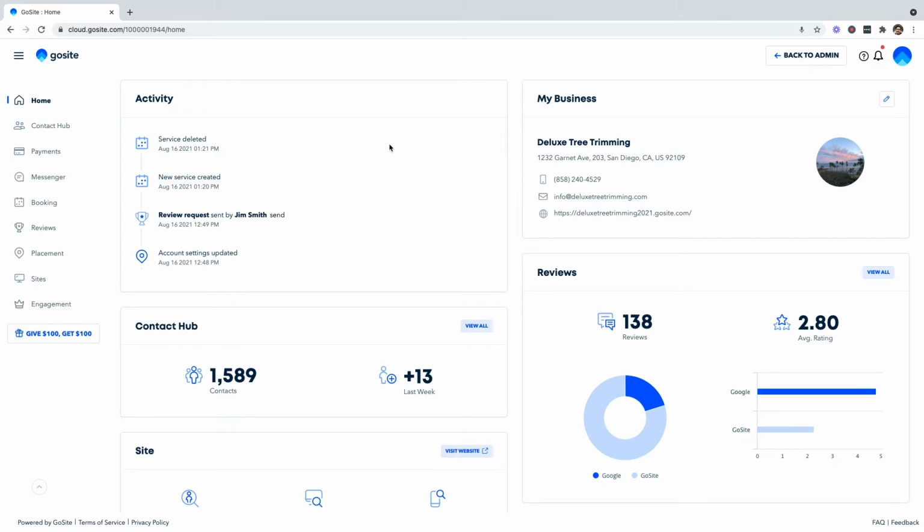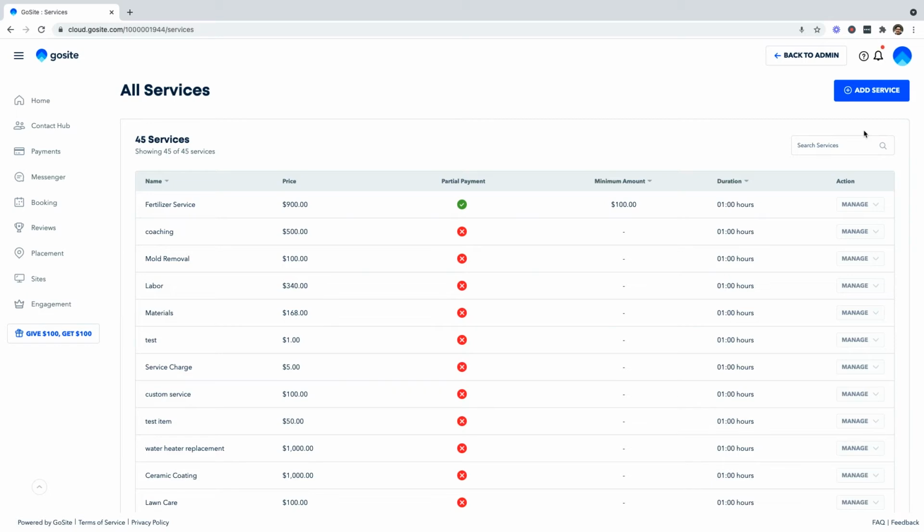And once you've logged into your dashboard, in the top right-hand corner, we're going to select services from the dropdown. This is where all of your services will live, and you can always make changes to them here at a later point. To begin the process, we're going to click on the blue Add Service button in the top right-hand corner of the screen.